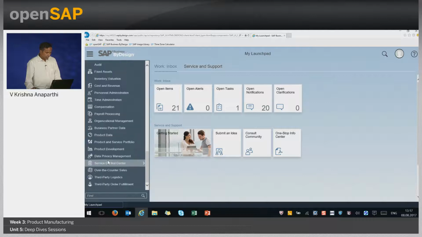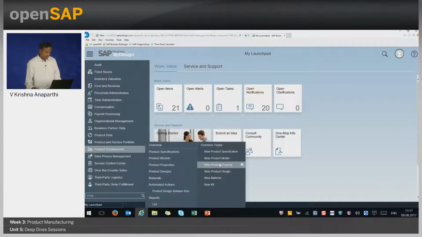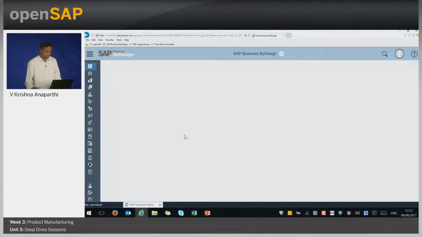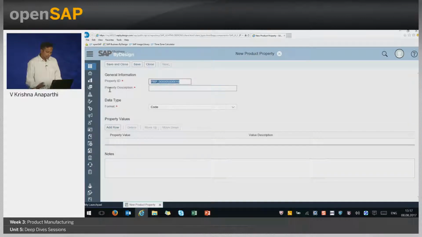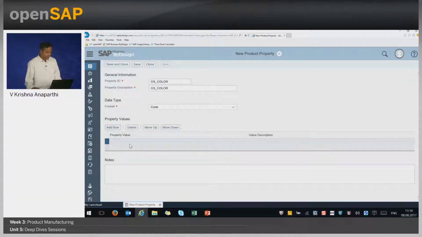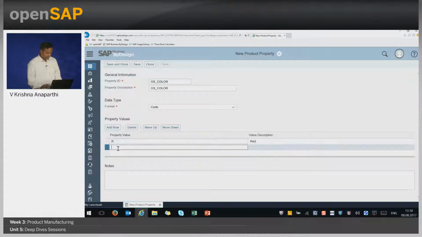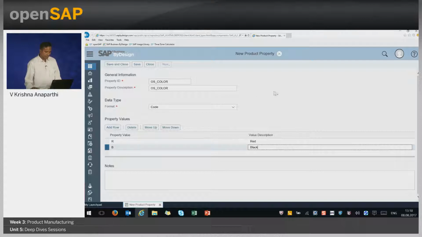In the system, I will be navigating to Work Center Product Development, and let me first create a certain property. I can create a property, let's say OS, which is the prefix I am using, and let me call it as a color. And I can create a property with some certain code values, let's say property value as R standing for red and B standing for black. This is one property I have created.